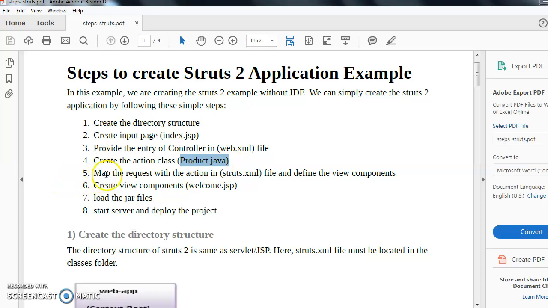So we are going to create the corresponding action class. I will show you that quickly. Fifth step is map the request with the action in struts.xml file. Sixth is create view component welcome.jsp, or any view component, any JSP file you can use. Then seventh step is load the required struts jar files to deploy the application. Then start the server and deploy the project.